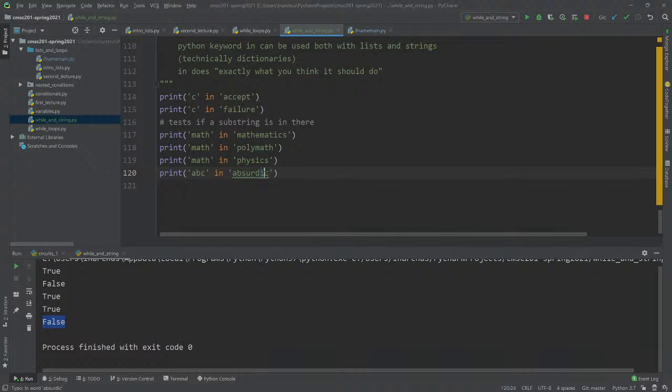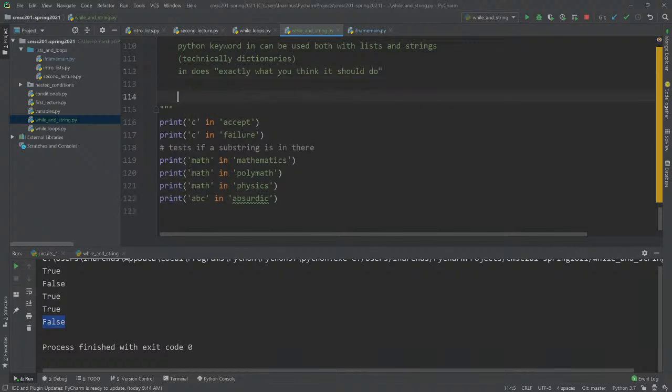Does it only return true and false? Yes, the in operator is a Boolean operator, which means it returns true or false. That's all it does.